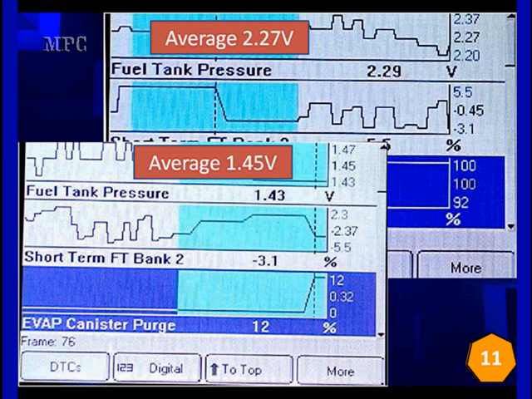But notice at the top, we're varying between 237 and 220 with the average of 2.27 volts. The top system has a restriction either in the canister, in the vent, or one of the lines is crushed. It's that simple. We're done.